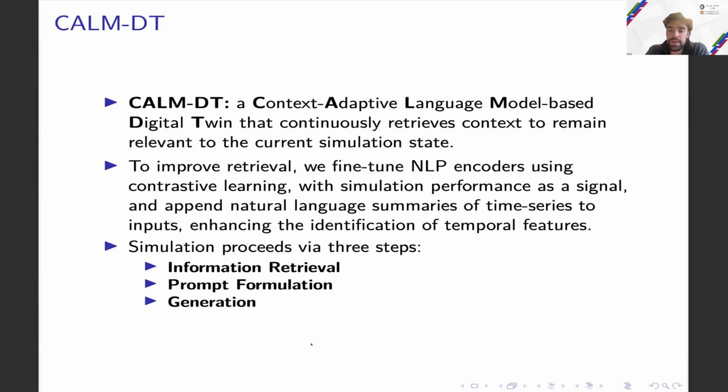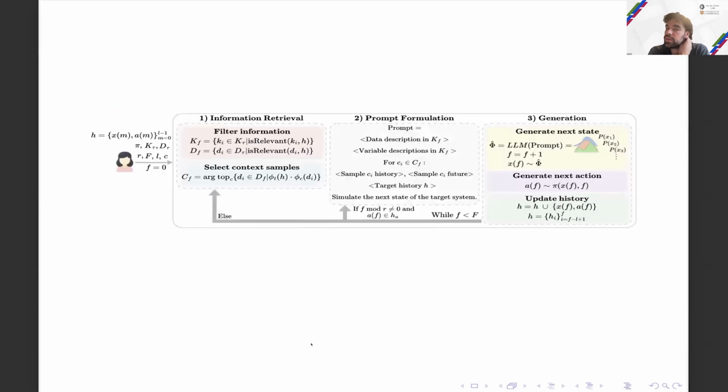Once we have this fine-tuned encoder framework, we can pursue simulation via a three-step process, which is overviewed here in this block diagram. Essentially, when we want to simulate a target system, we input to the LLM a history of some number of time points and any descriptive information that we have of a system. Then we assume access to a large database of related systems, and we use our fine-tuned encoders to select the top K examples from this database that are judged the best for the current history of the system.